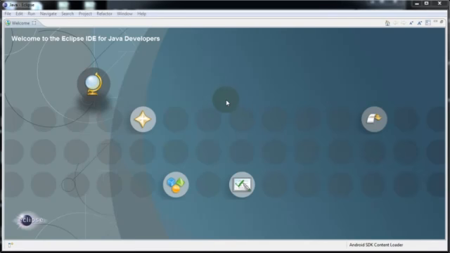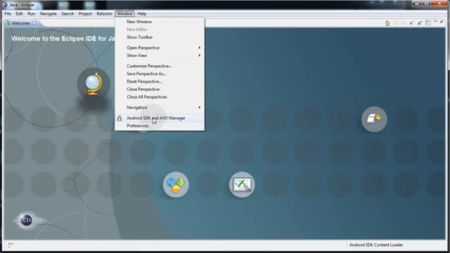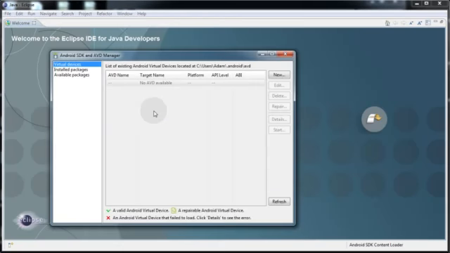Now since we're going to be running this project and testing and debugging it within the Android emulator, which comes with the package, and what it does is allow you to view how your Android app is going to operate on the Android operating system before you actually get it on an Android device. So in order to do that, we have to create an AVD, which is an Android virtual device. So we'll go to Window, Android SDK and AVD Manager.